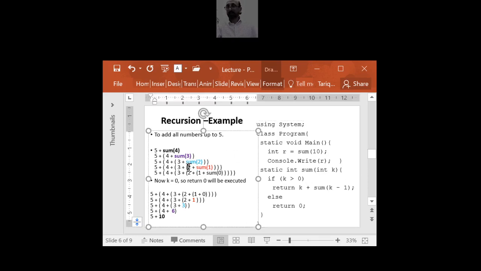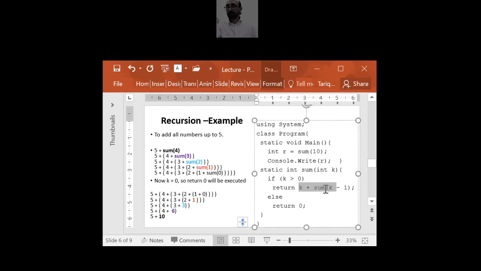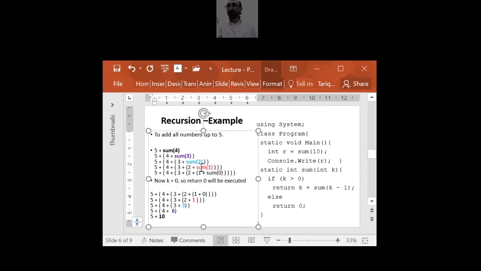So the value of k is 2. 2 is bigger than 0. Okay, 2 plus sum of 1. If you know the value of sum of 1, then you can solve all the problem without any issue.